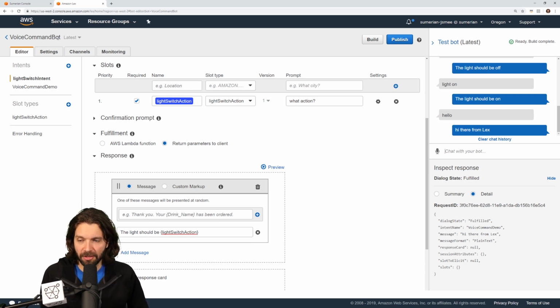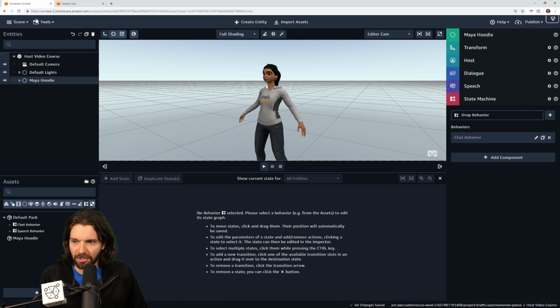And we've gone over the Lex bot. You don't really need to do anything other than build and then publish once you have imported this bot into your console. You do, however, need to record or copy the name of your bot. So I will do that. Mine is already built and published, so I'm just going to go back to Sumerian.